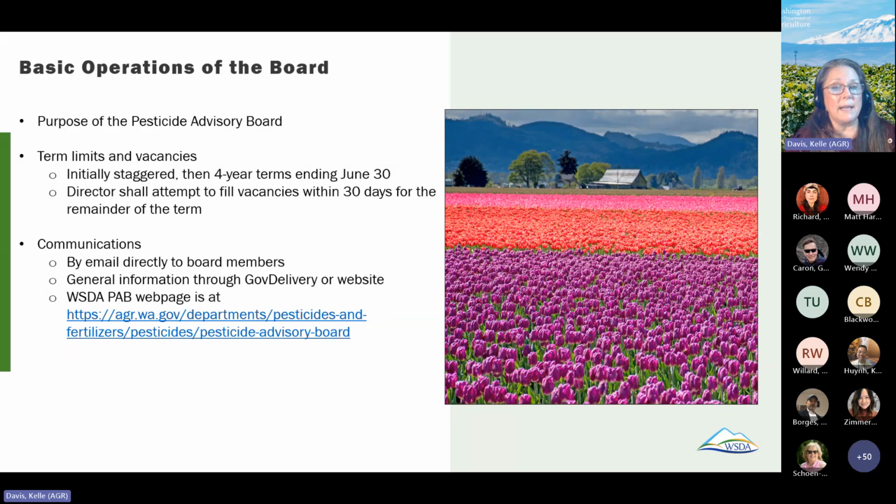As far as communications, the Pesticide Advisory Board coordinator will work by email directly with board members. You may also receive information through our Gov Delivery or our website. So just to let you know, you may have already received a notice from our listserv that our listserv will be going away in about 4 days, and we'll start using Gov Delivery for agency communications. So look forward to a welcome to Gov Delivery email coming to you soon.